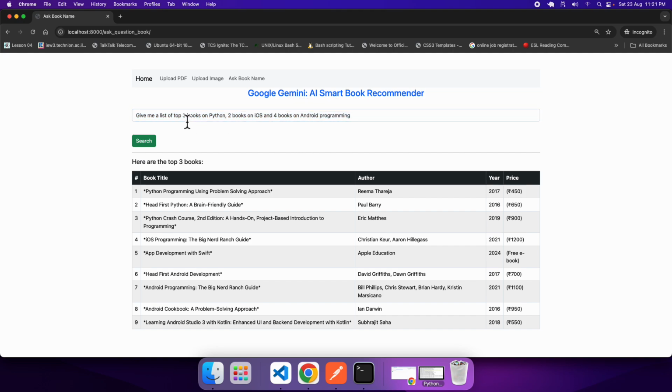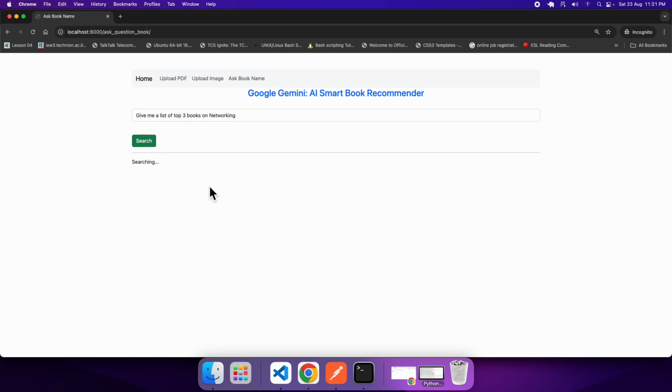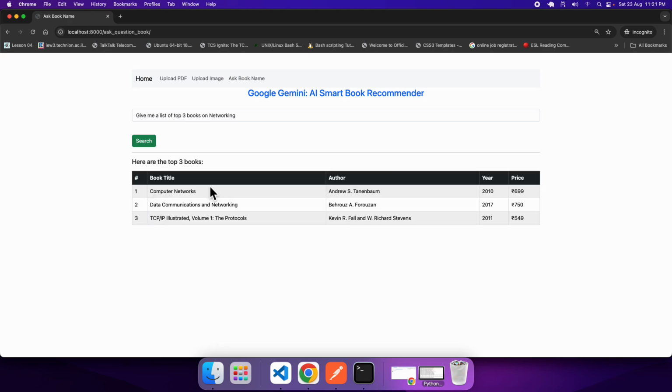So let's try out one more prompt. Suppose I'm saying, give me 3 books on networking. Okay, it's just networking, 3 books on networking. So let's see now what it does. It's going to collect 3 books, I believe. Yes, so there are 3 top books, and Tannenbaum, Forouzan, both are wonderful books. These 2 books I have got at my home. These are really wonderful books, and the third book is also TCP/IP Illustrated.